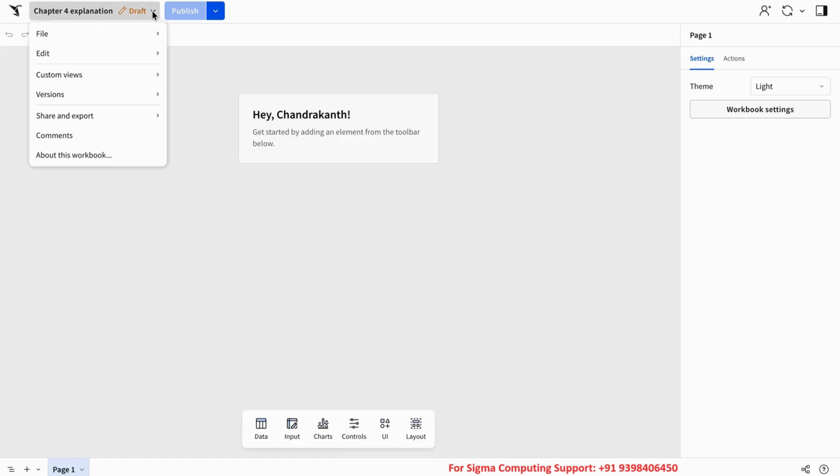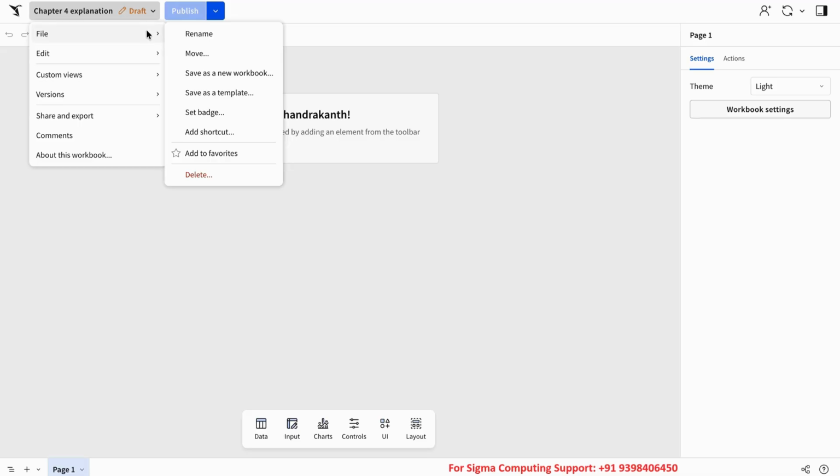Again click on the drop down. Let's see what options we get here. You can rename your workbook: when you click on the workbook name you can rename. If you're talking about this workbook, it's similar to an Excel workbook. When you create an Excel workbook you'll get multiple pages, right? Similarly we have the Sigma Computing workbook and also the Power BI report. So these three things look like similar tools.